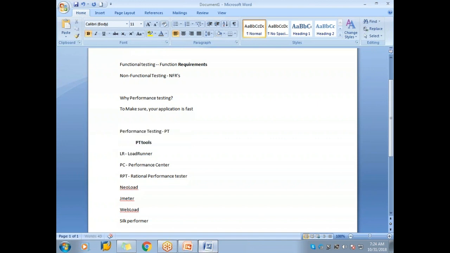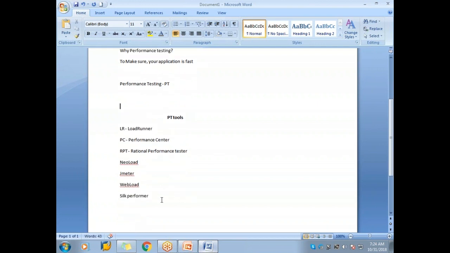If you're wondering whether LoadRunner is the only performance testing tool, no. There are a handful of them. And are these the only ones? No. There are close to 1,000 performance testing tools. One of them is Oracle Application Testing Suite. If I start speaking about them, there are quite a few, hundreds of them. But these are the popular ones.